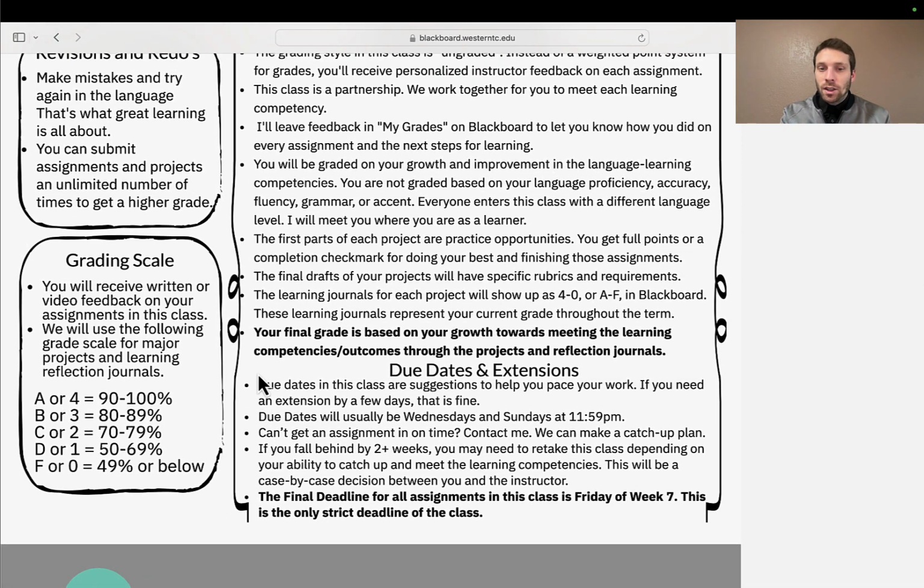For due dates and extensions, know that they're more like suggestions. If you need an extension, let me know, that's fine. Due dates are usually on Wednesdays and Sundays at midnight. If you can't get an assignment in that time, just let me know, we can make a plan.